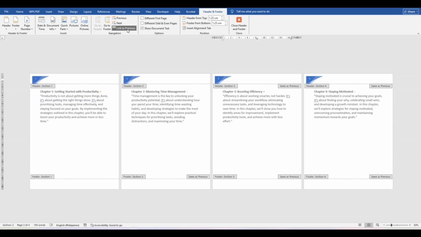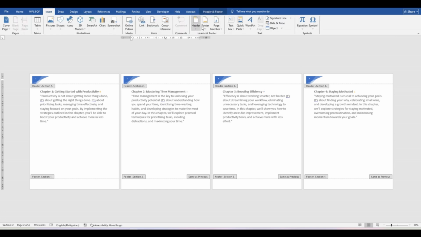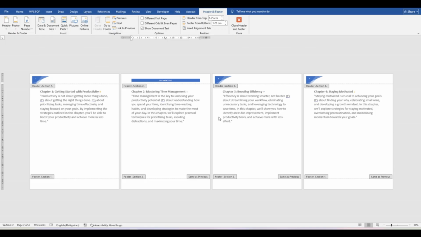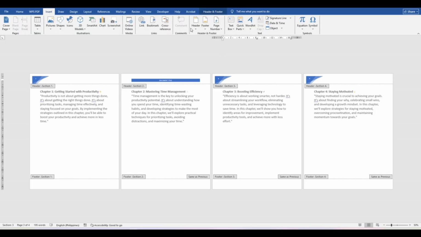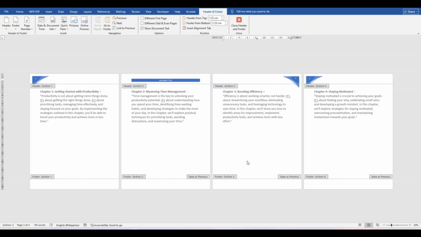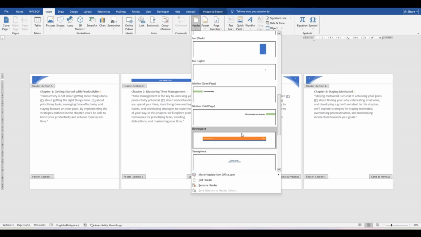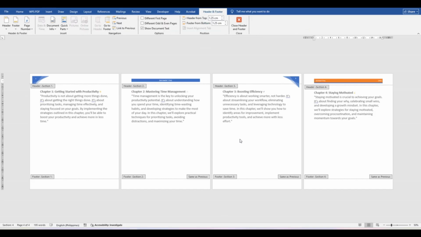Let's do the same on the third page. Don't forget to click this Link to Previous so that it will be unlinked from the previous format or style. Click this one. As you can see, they are still the same. But since there was a section break inserted earlier, this will allow us to insert another header style. Got it? We can do the same here. Go to the Insert tab and then Header. Let's try this one. And then here, you go back to Insert, Header. Then let's try this one. And there you go.